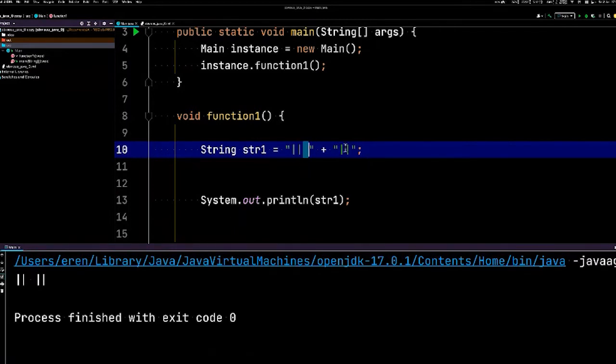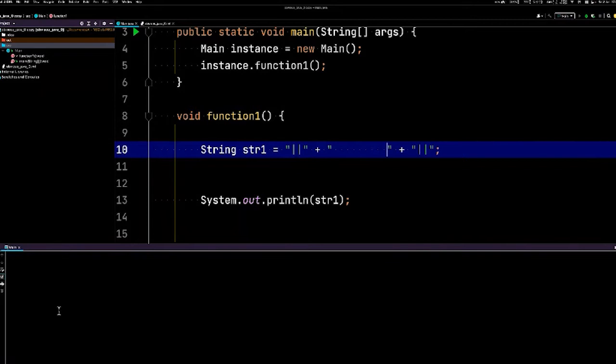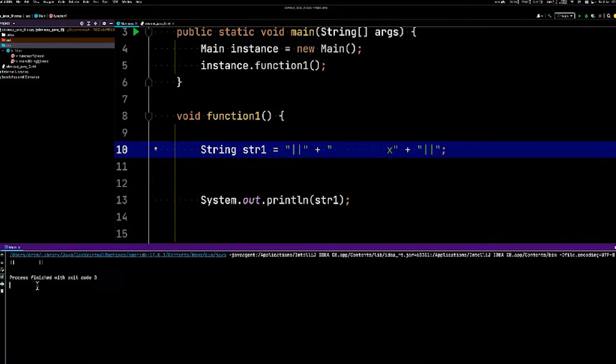You can put it here or here. It doesn't matter. If you do it both, then you have 2 spaces. Alternatively, you can put an entirely new quotation mark here, a new string, and then you can put all the spaces you want in the world. And when we run it, you see a huge amount of spaces between the bars.